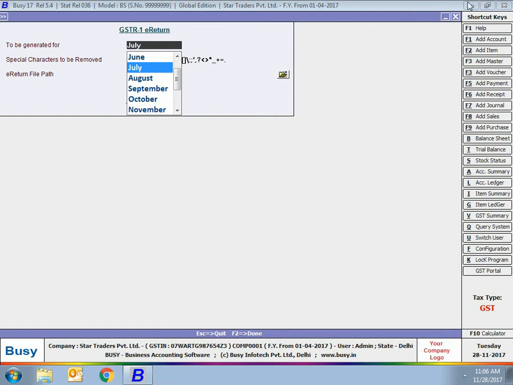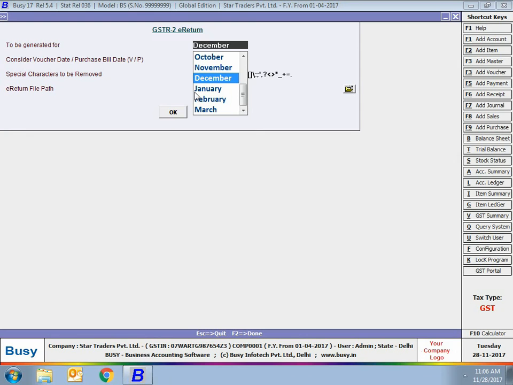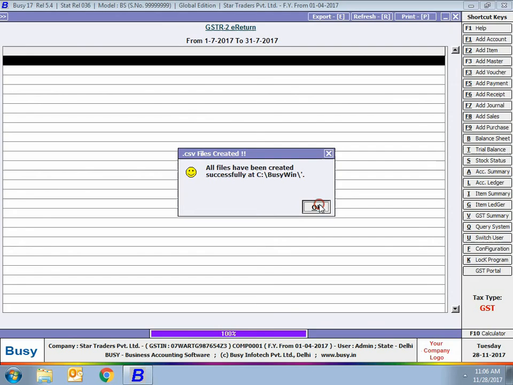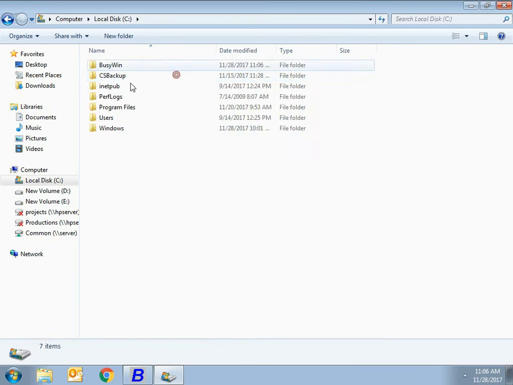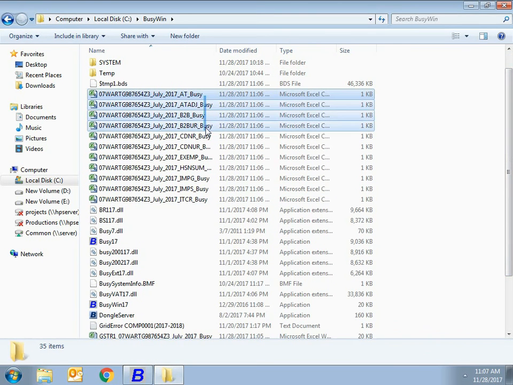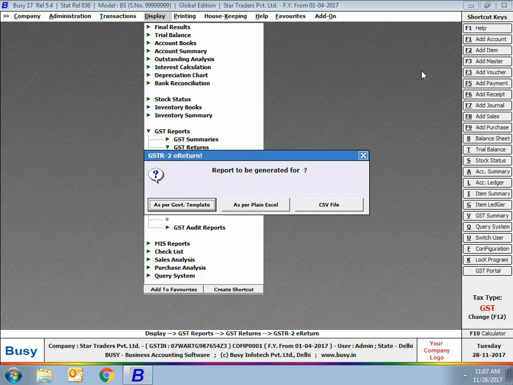Next we will be generating GSTR2 e-return, and this e-return will be generated in CSV file format. We'll specify the month, specify the special characters, if any, to be removed, and the e-return file path. Now we will go to the C BusyWin folder and you can see here a separate CSV file for each section is created. In the Excel format, one Excel file is created which contains separate sheets for each section. If you select CSV file format, then a CSV file for each section will be created separately.